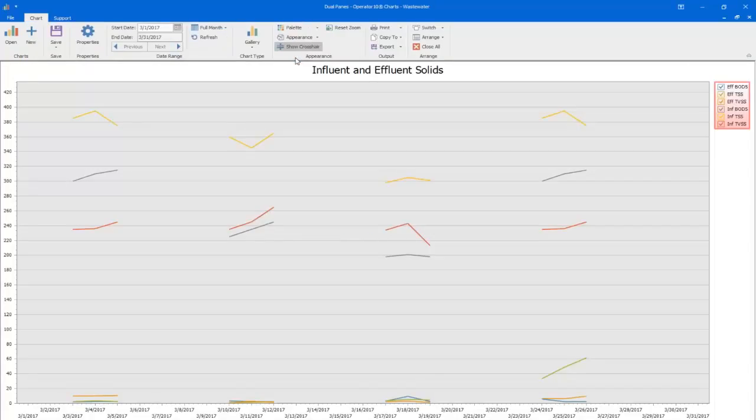So in this particular chart, I'm looking at my effluent and influent values for my solids. So you'll see from my legend here, I have some BOD5 effluent, TSS, TBSS effluent, and then I have some influent values for those same parameters all inside one chart. I've already taken the liberty of setting up the title for the chart and creating a legend inside the chart. So the first thing I want to look at is adding data points inside a chart.